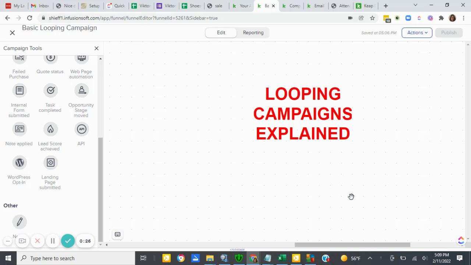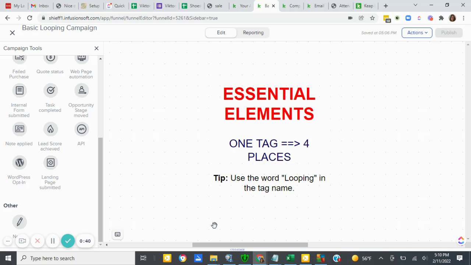You can just have it reset, send them the message, and then at the end of the month, you pull them out and you put them back in. That's called a looping campaign. And there are some essential elements that you need to make sure you have, or the loops don't work. The essential element is that you have one tag that is used in 4 different places.